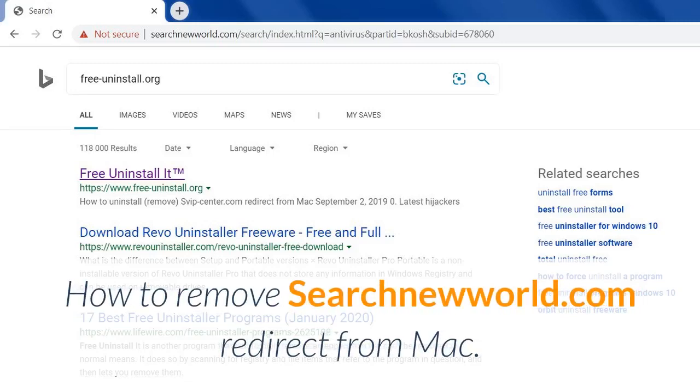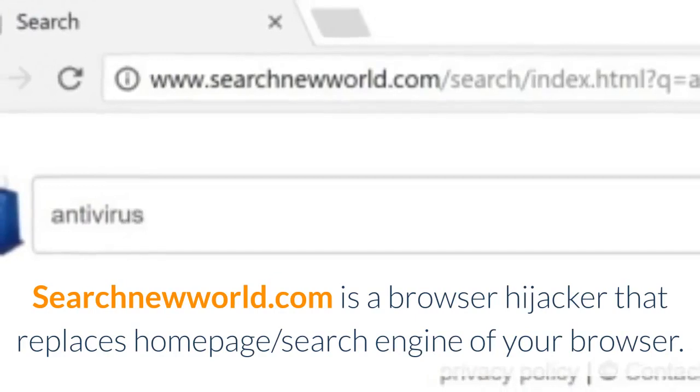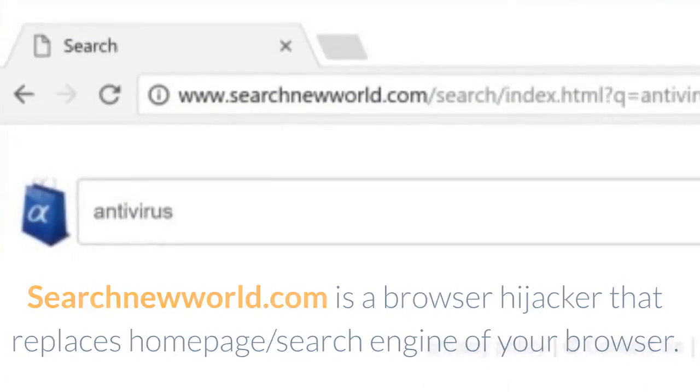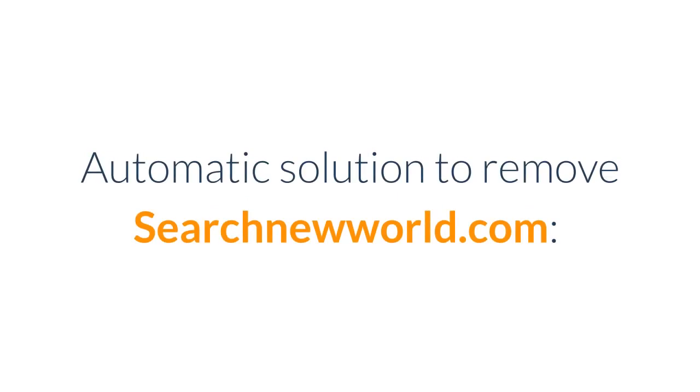How to remove searchnewworld.com redirect from Mac. Searchnewworld.com is a browser hijacker that replaces the homepage and search engine of your browser. Automatic solution to remove searchnewworld.com.